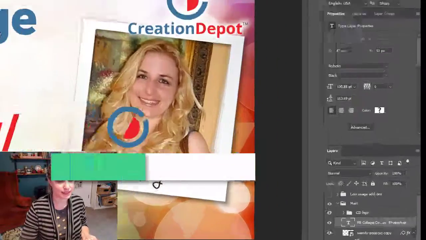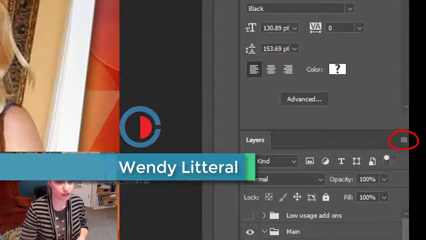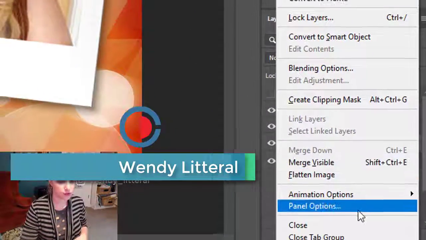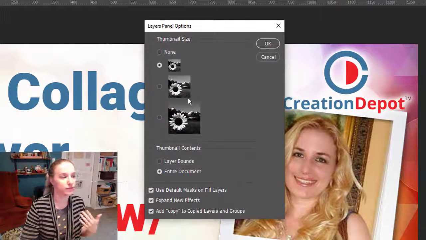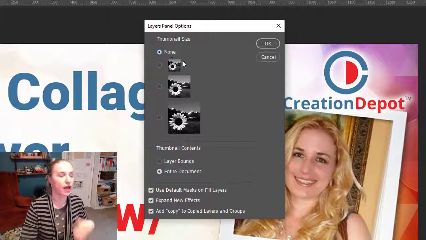Alright, so let's go ahead and get started. All we need to do is go down here to the little hamburger menu, go down to panel options, and then you'll see here we've got the 3 different sizes. Then you have a 4th one where you just take it off altogether.